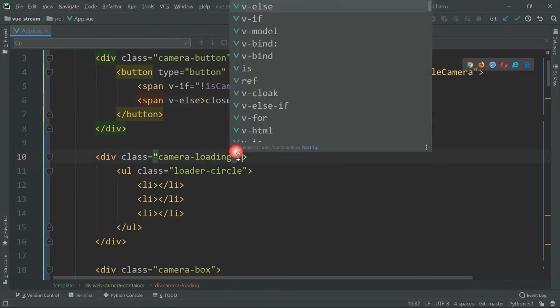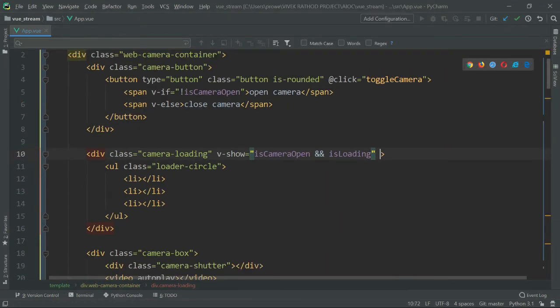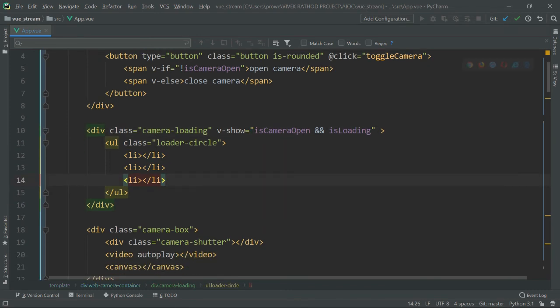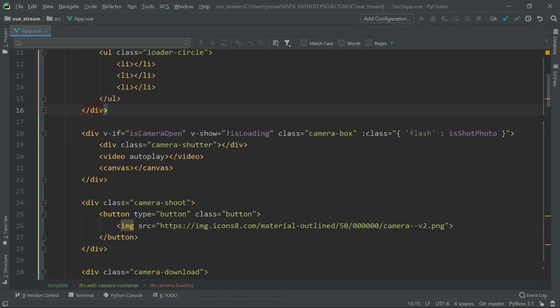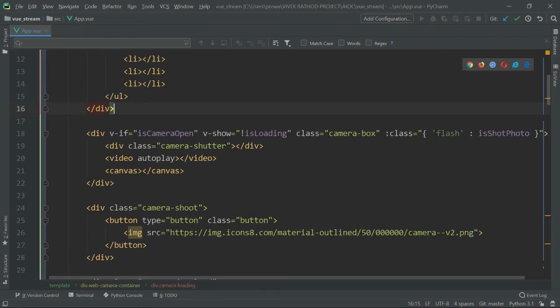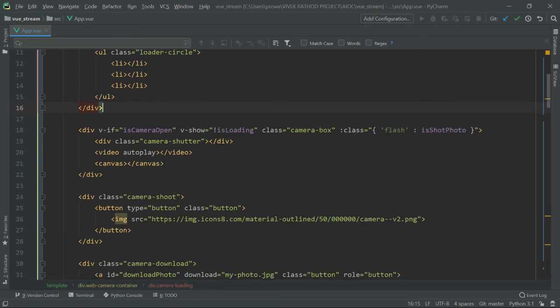Now for the loading part, I will simply pass this v-show. We show if isCameraOpen and isCameraLoading, and so I will show this loader. Okay, in the next part, first we are checking if the camera is open, then we are using the v-show isLoading, then we are simply using the classes to change the flash, isPhoto, isShotPhoto.